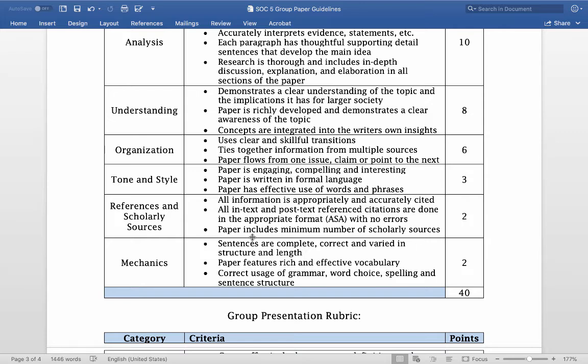Tone and style, is it interesting? Is it engaging? Is it written in formal language and not like, hey, dude, and using a bunch of contractions and stuff? Does it have effective use of phrases, right? And then, of course, the ASA stuff. Is it cited in ASA? I'm looking for that. Did you meet the minimum requirement of sources, meaning did you make 10 connections? All that kind of stuff.